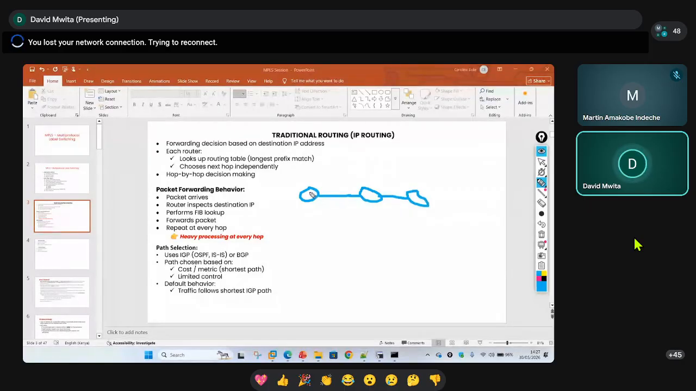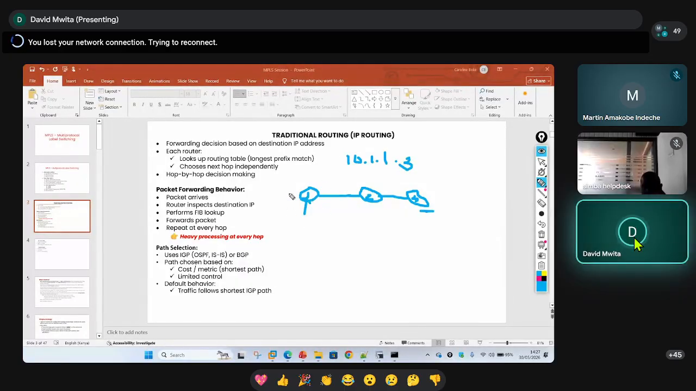So just assume these are our two routers. The packet arrives in this router. Router 1 does a routing lookup and finds the match, maybe the destination here is 10.1.1.3, which is here. After finding that match in its routing table, it forwards that particular packet to the next hop. Router 2 does the same thing. It forwards that packet to the next hop, which happens to be our destination.